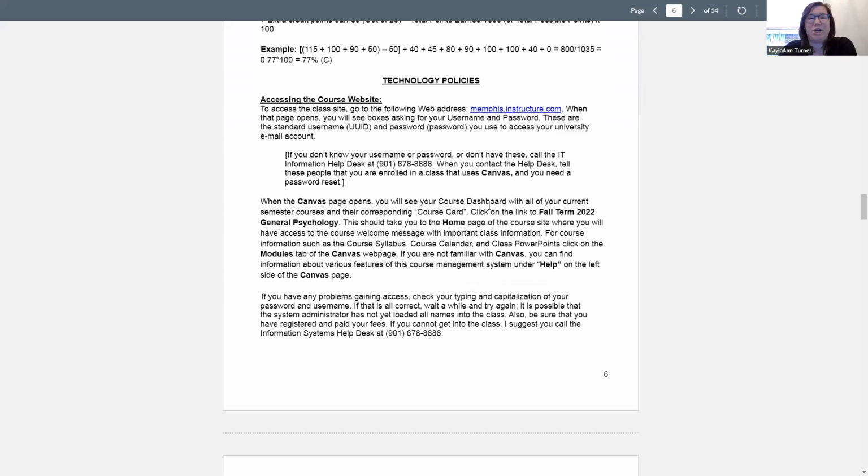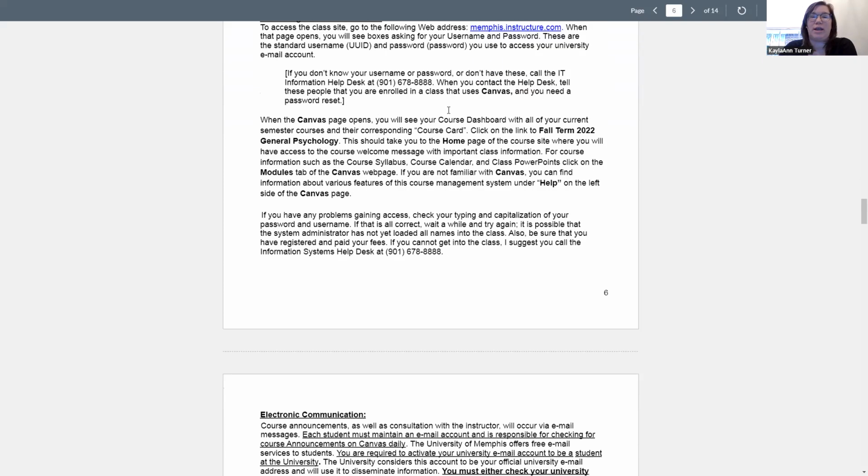You're expected to be checking your email every day, and you're expected to be checking Canvas. We're going to be communicating quite a bit through those announcements pages. So just making sure you're checking everything.